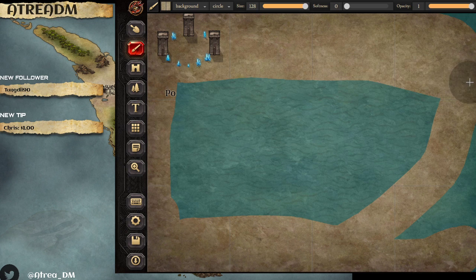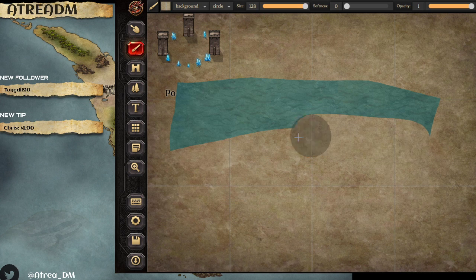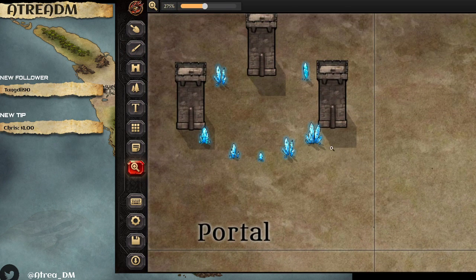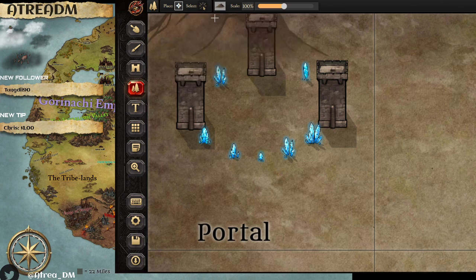So normally what you do is you just import the texture and then you would delete the objects. But since I skipped that step by reloading the map, this is what we get. And now we'll decide where we want this to be a portal to.